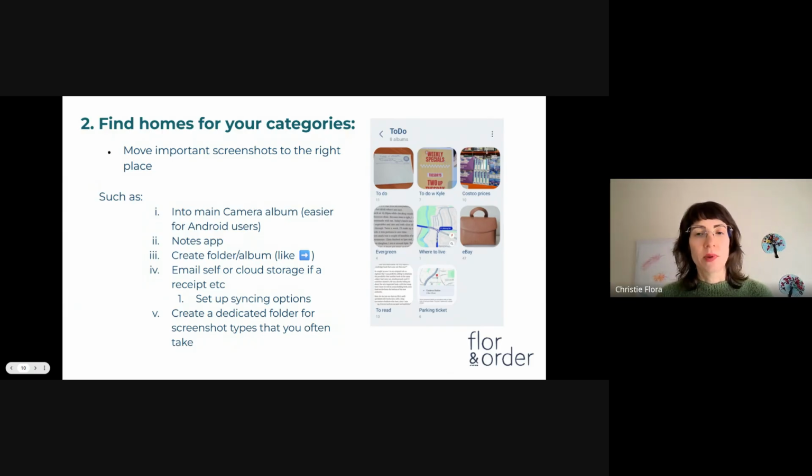So creating a folder by category. The album is to do, and then the folders within that, you can have receipts, inspiration, work, wish list, travel, shopping, whatever suits you. You can see my example there. You can also email yourself or put stuff in the cloud, especially if it's like a receipt attached to a warranty and things like that. So you're getting it out of your phone just in case you were to lose your phone. Or you can set up those syncing options to make sure that it has been captured on the cloud.